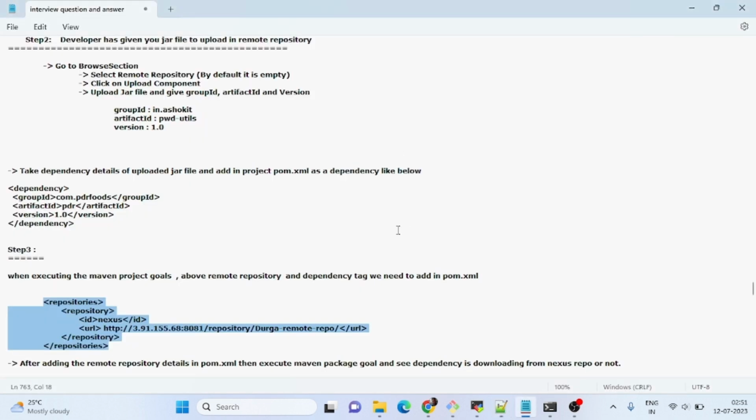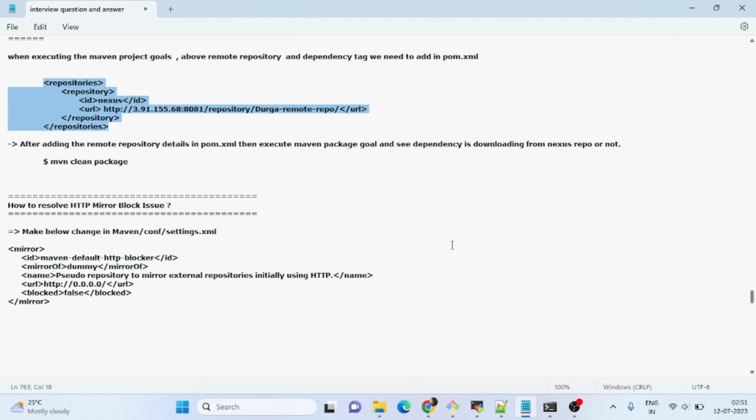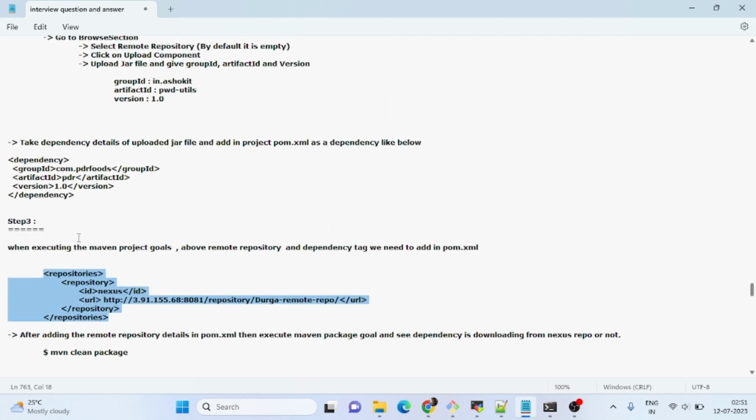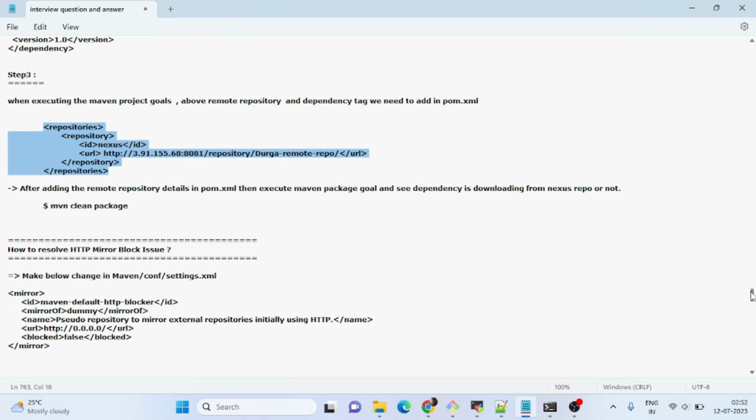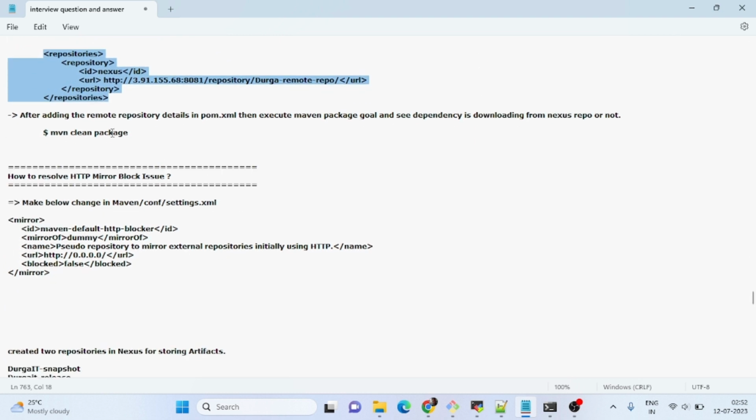Okay, next, what is your next step? After adding the remote repository and that dependency, after we have added this dependency and this remote repository details in pom.xml, next we need to run the goals clean and package. We have to run our package now. Build clean and package goals.